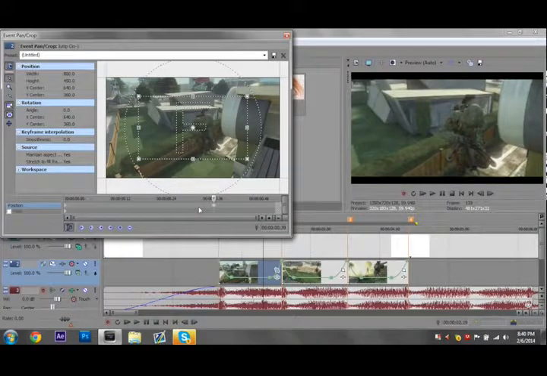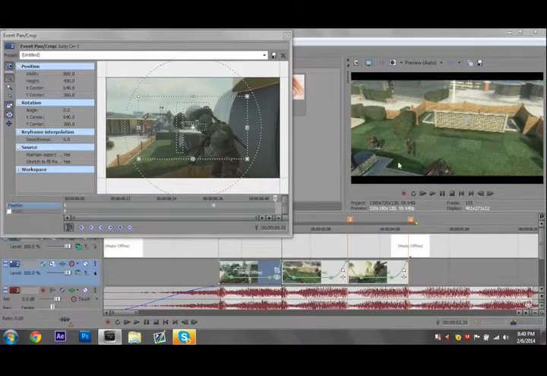Now this isn't completely done, so just bear with me here. Now we're going to go to our very last keyframe. You can't see it in this preview, but you should be able to see it in here.